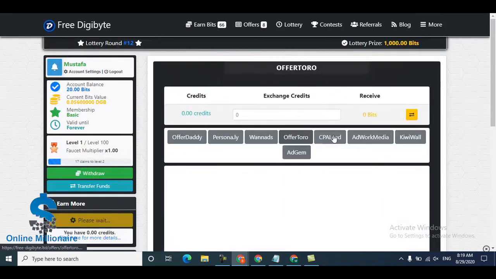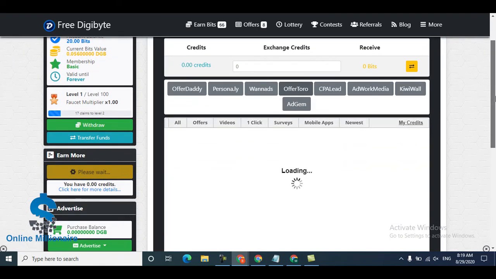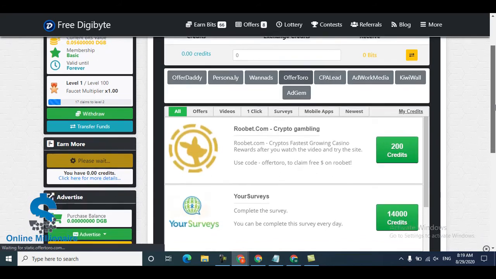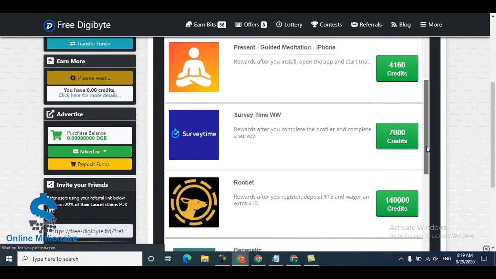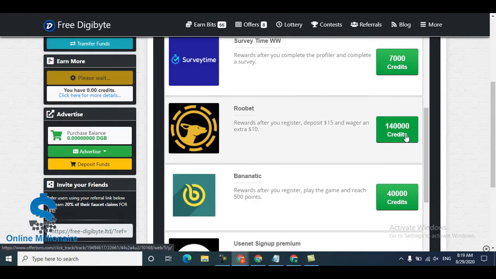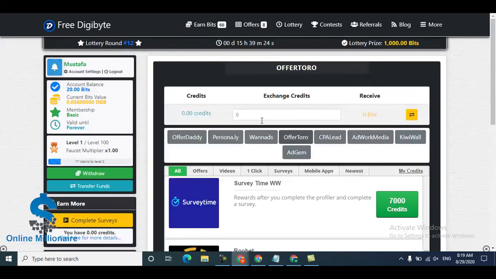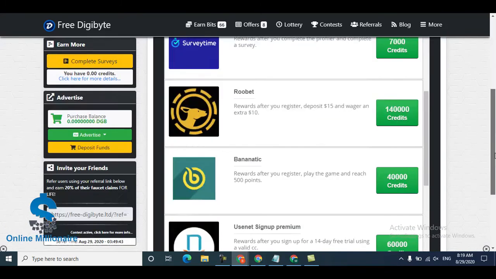This is all of them. You can come here, click any one of these, and you can watch the offer, and this is all the offers. This much credit is very high, and I go to this one, which is very high from all of these. If I complete that offer, they pay me this much BTC. This one is very high BTC you can earn just by completing this offer.